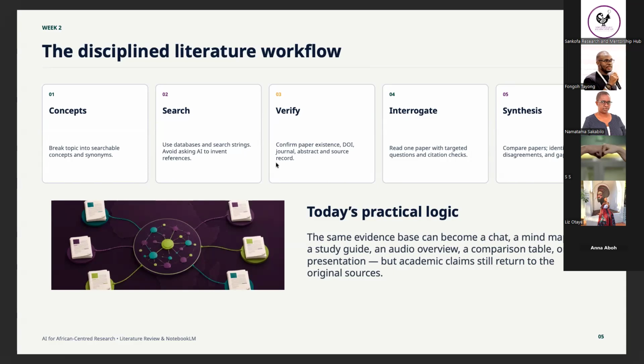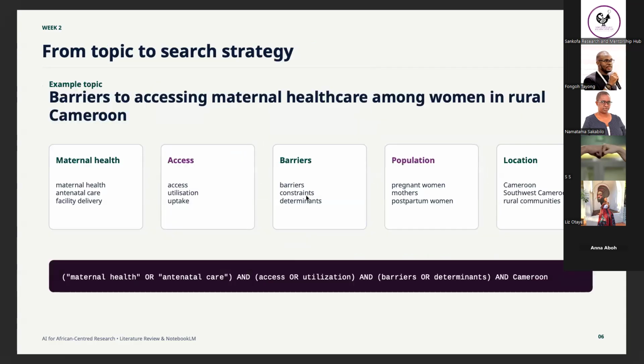So today's practical logic: the same evidence base can become a chart. Your paper, you can convert it into a chart, a mind map, a study guide, an audio overview, a comparison table, or a presentation. The academic claims still return to the original source. Skip this one. Okay.